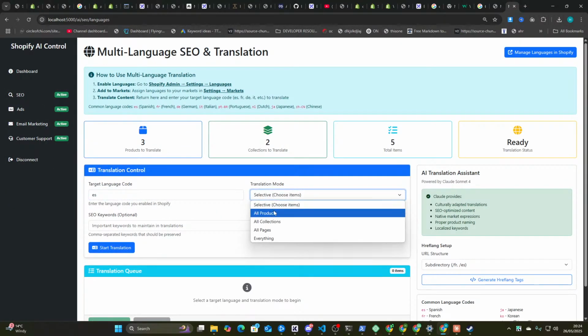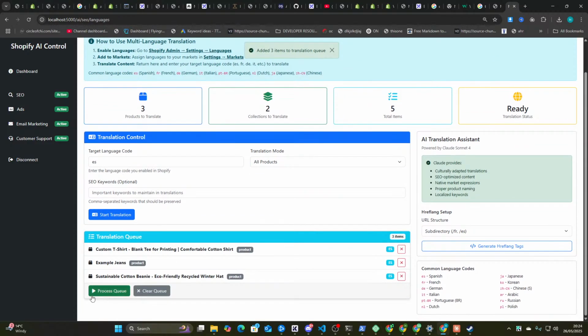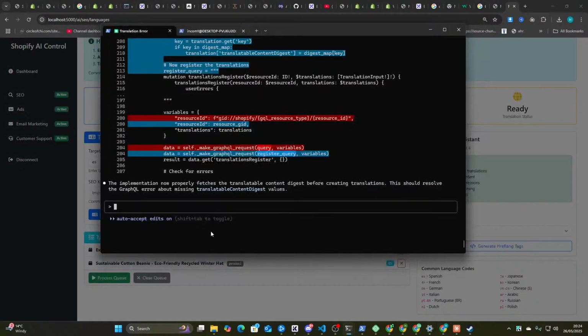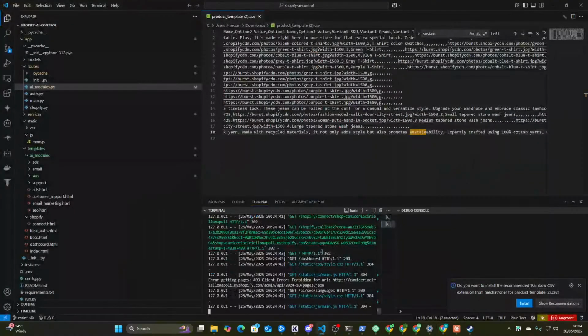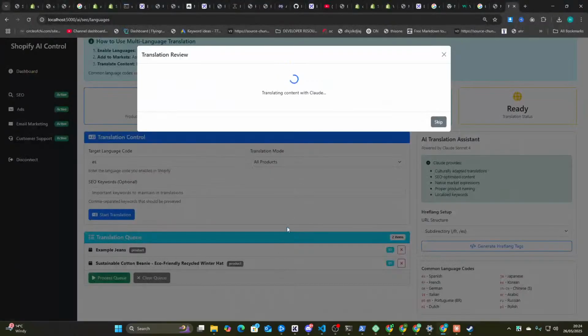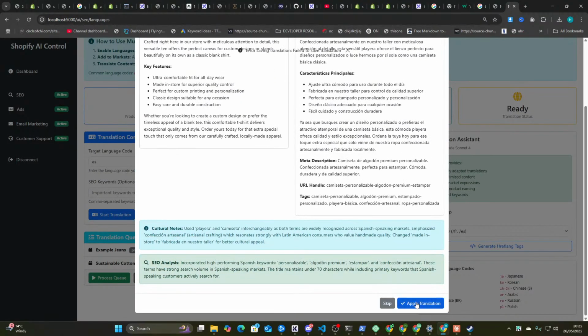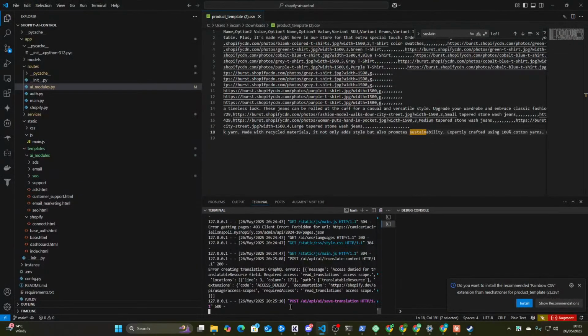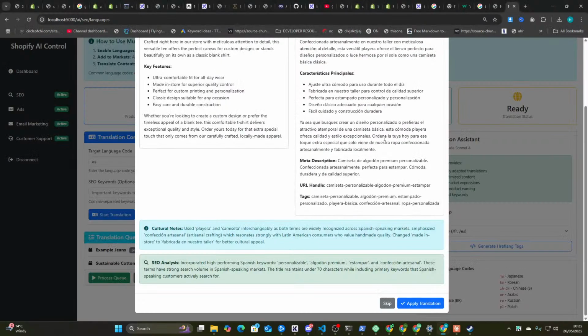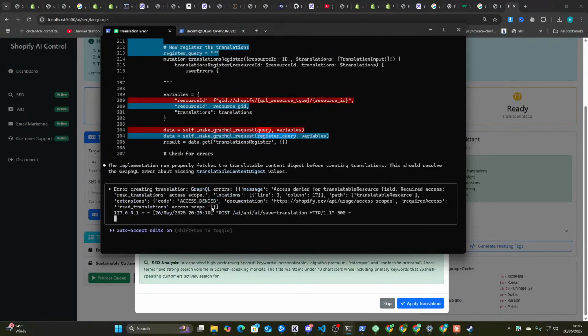Okay, so ES, all products, start translation, process queue. Then let's see if this actually creates the URL for me. This would be next level for me, honestly, if this works. Please. Access denied. Oh, required access, retran. Okay, that's fine. We can fix that.